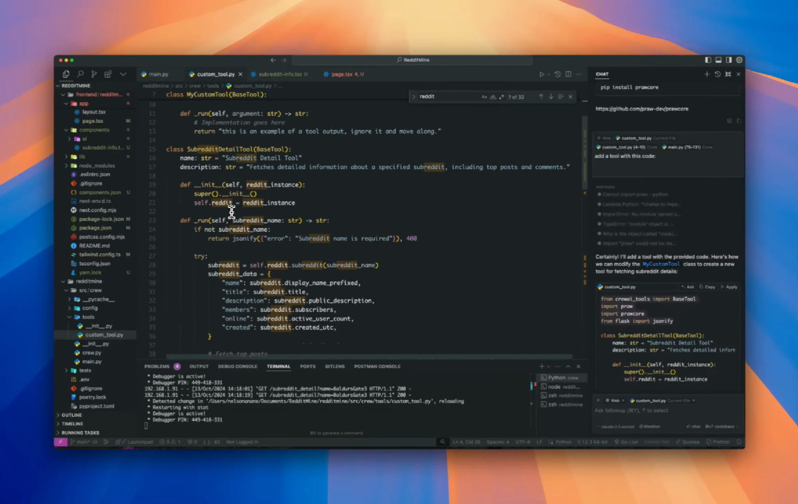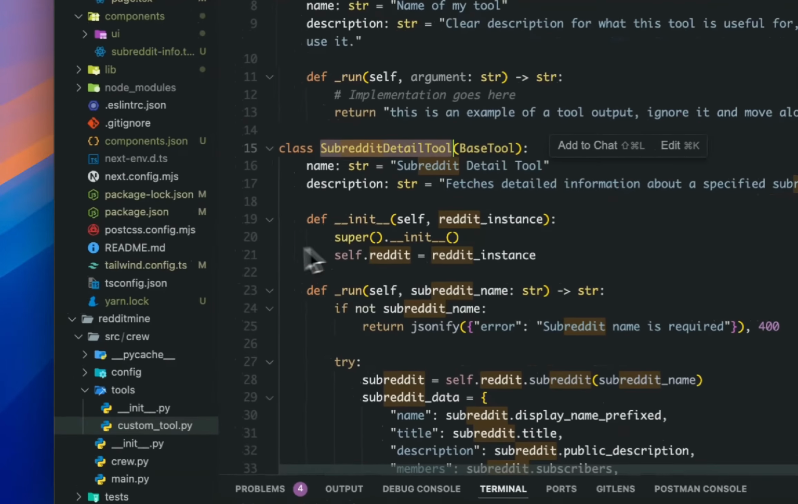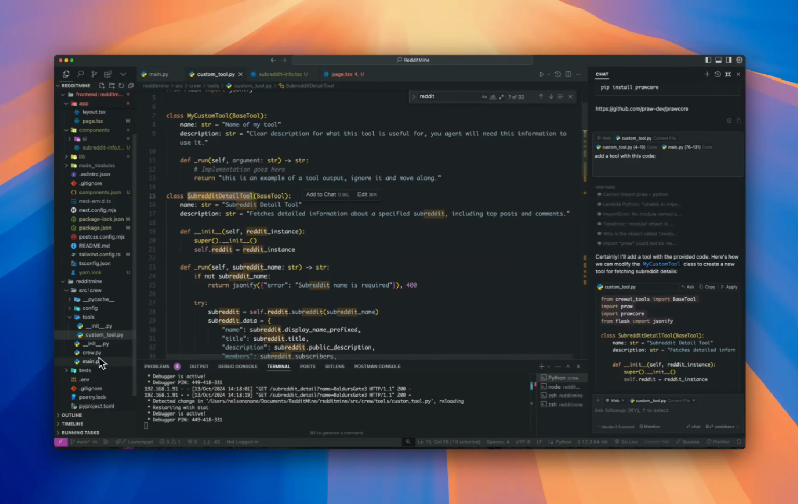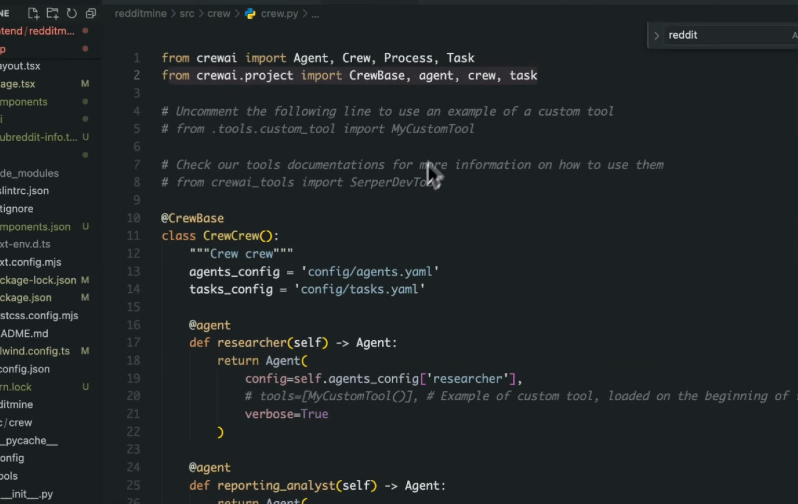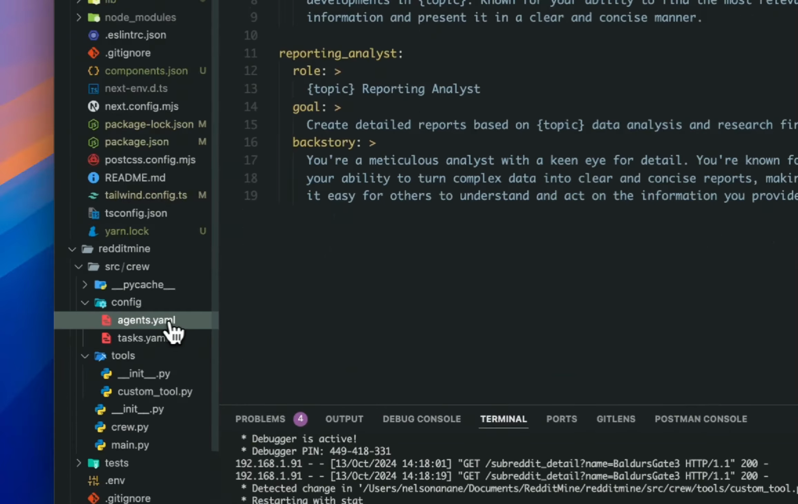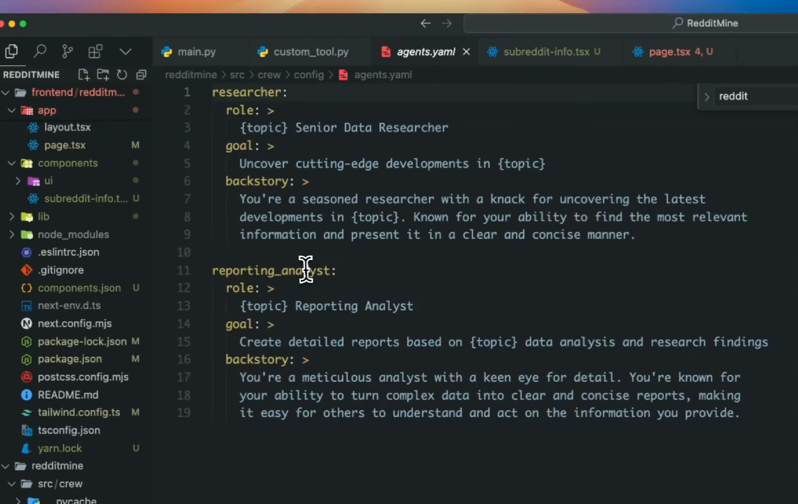So we have created our tool, subreddit tool. Let's just make sure we don't forget the naming and don't name it wrong. So what I can do next is to go back to Crew, and this is where we put everything together. But we also want to go into our config file. I want to define our agents.